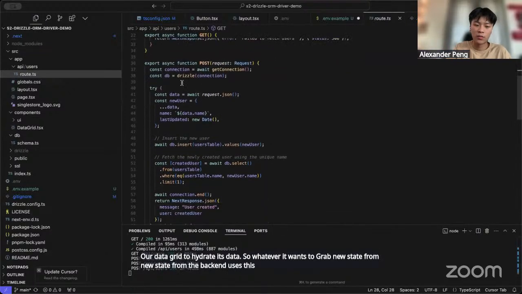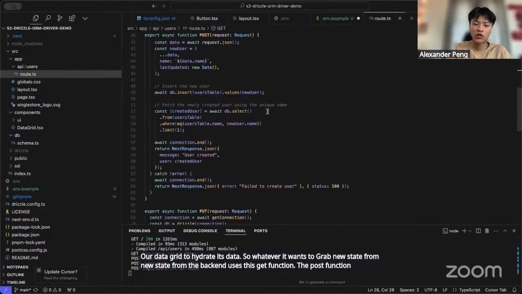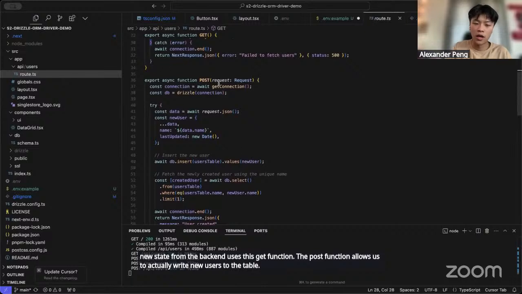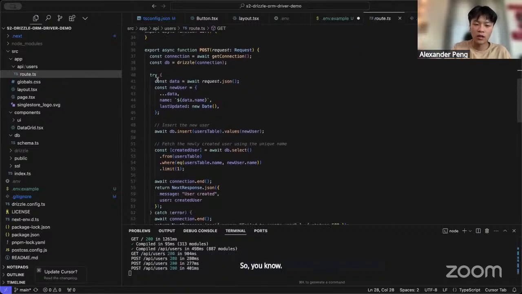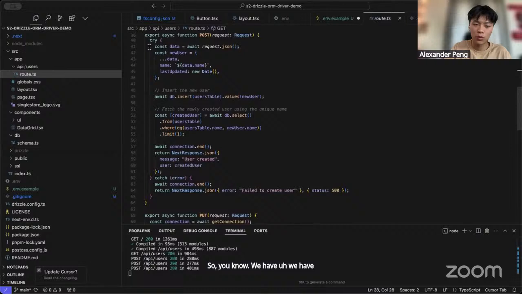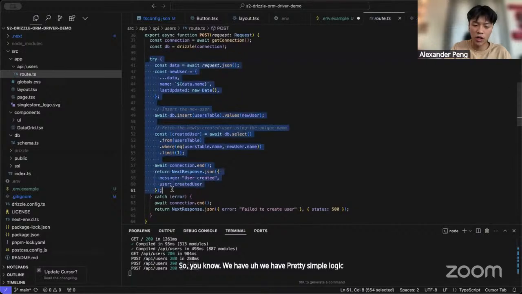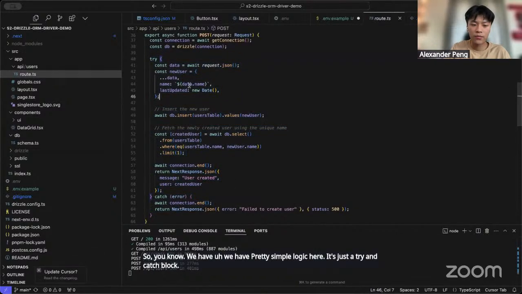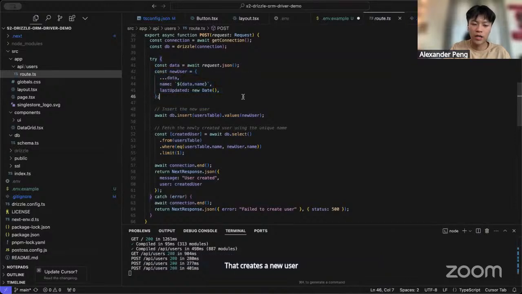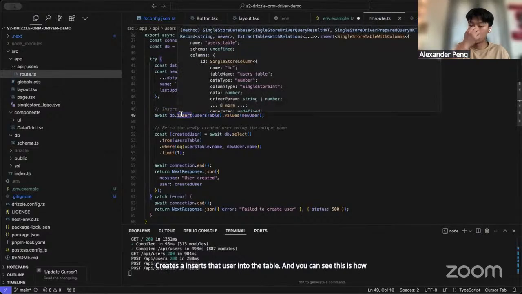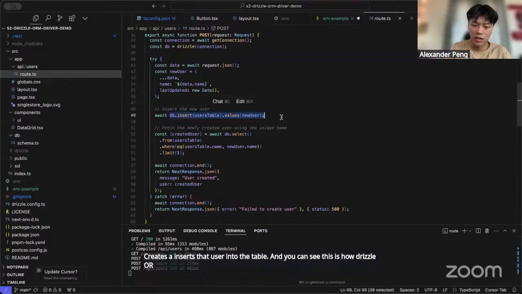The post function allows us to actually write new users to the table. So we have pretty simple logic here. It's just a try and catch block that creates a new user and inserts that user into the table, and you can see this is how Drizzle ORM syntax allows us to easily insert the user into the users table.